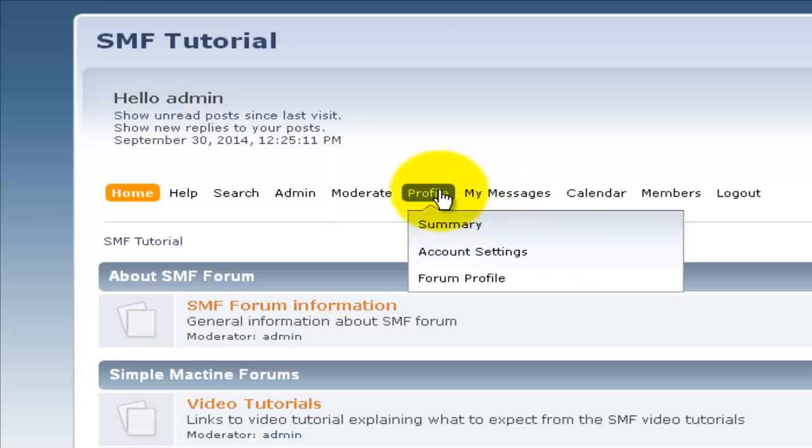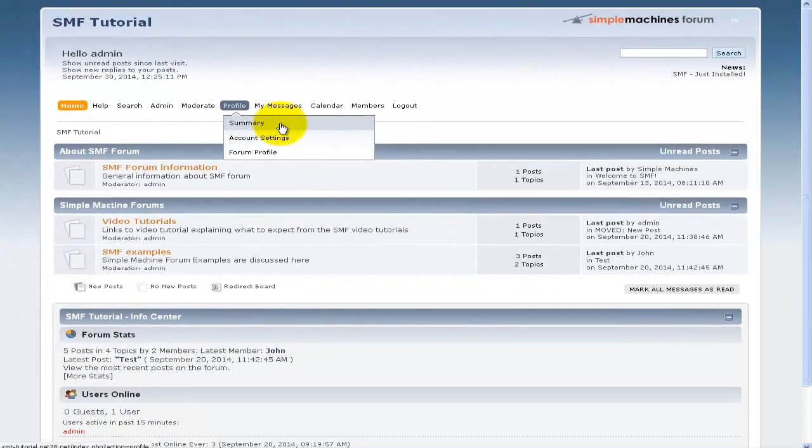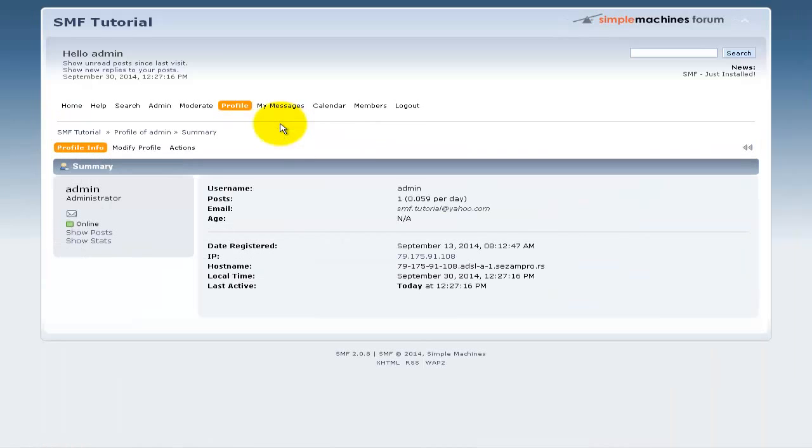Also, moving to the right, you'll find the profile. This is the option where you can actually set your own profile options, and you can actually go and change the forum profiles as well. So the first option there is the summary, and if we click on the summary option, we'll be presented with all the summary about the actual profile. So there is the username. This is my username, this is how many posts I have per day, my email, my age, and a few other available options here as well.